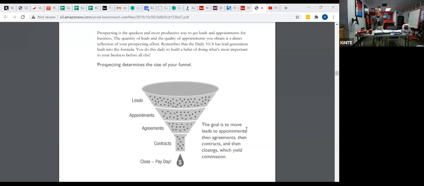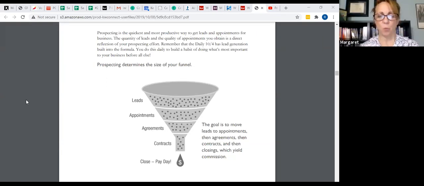Somebody talk to me a little bit about what they see with this funnel. The top of it says prospecting determines the size of your funnel. So talk to me about this funnel. Why are we spending time looking at it? You have to cast a wide net because you're going to lose people in every stage till you get down to the number that you want. So you have to work back to make sure you're starting with enough leads.